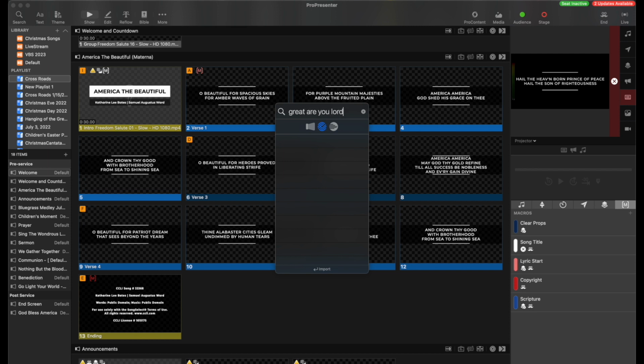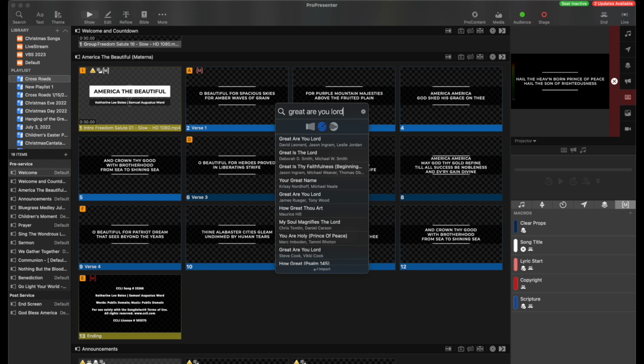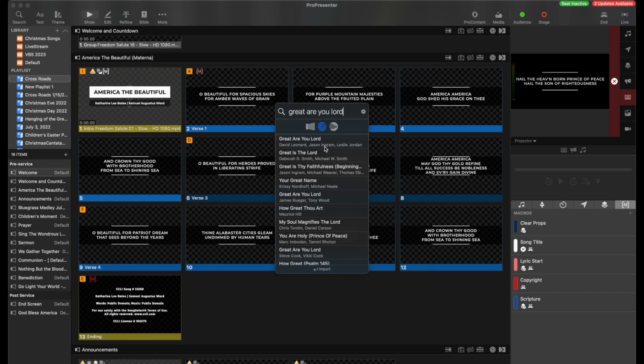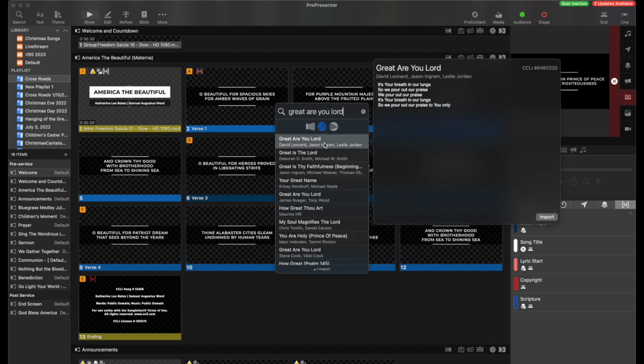So let's say that they decided to start doing the song Great Are You Lord, which is one of the most popular songs right now. Yeah, so I know that that's the right song. So I'll look at them when I do my search. First off, you need to make sure that this icon is selected. That is the Song Select icon. It should be if you click Import from Song Select.